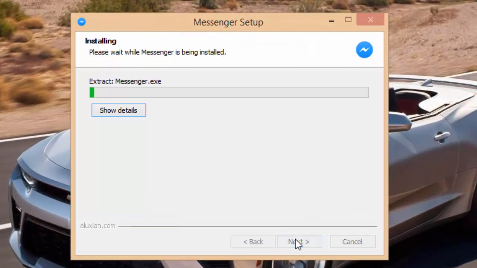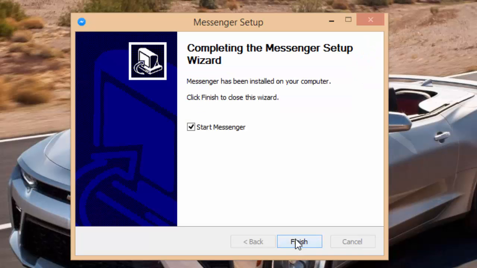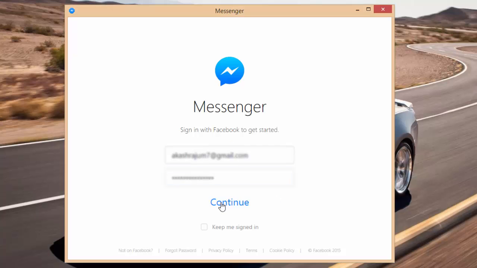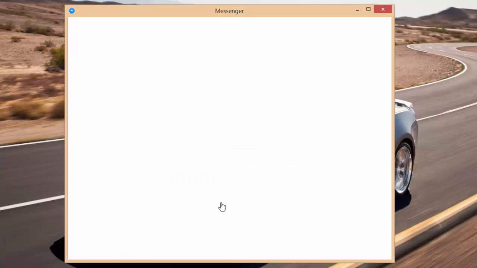Click on install and wait for the installation to complete. After the installation is complete, it will open up the messenger. Enter your email ID, password and hit continue.